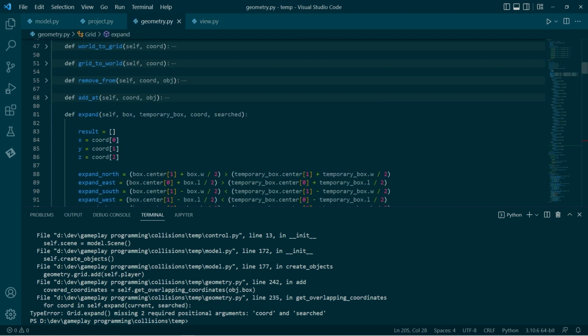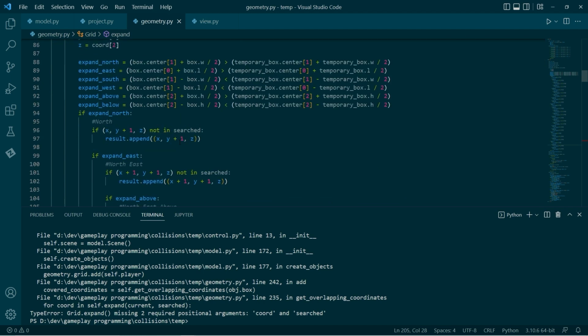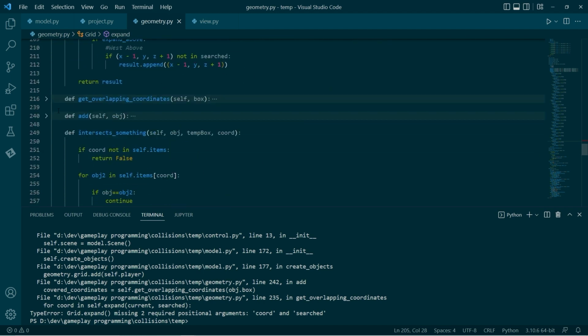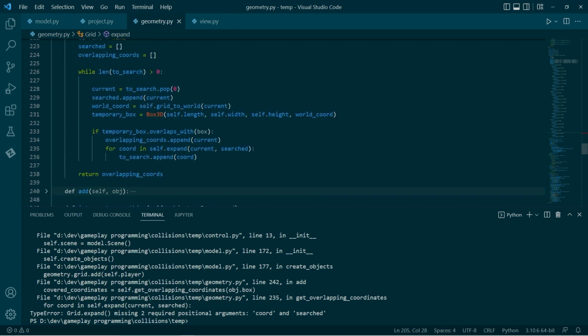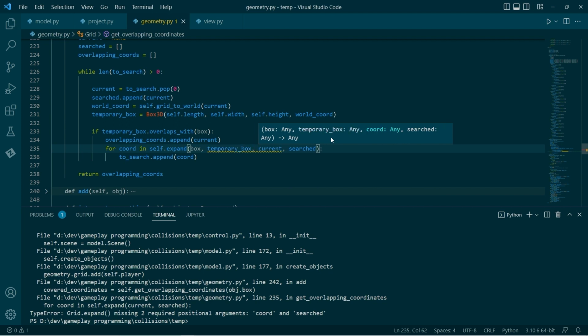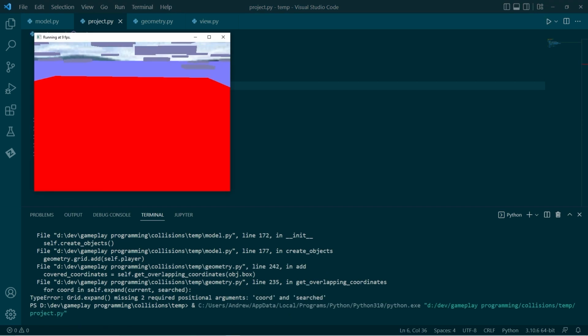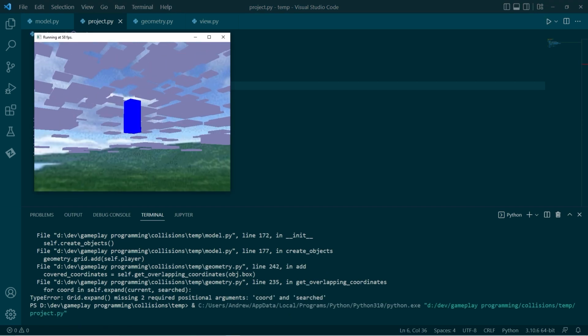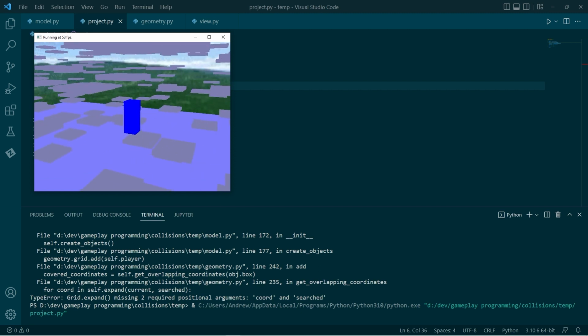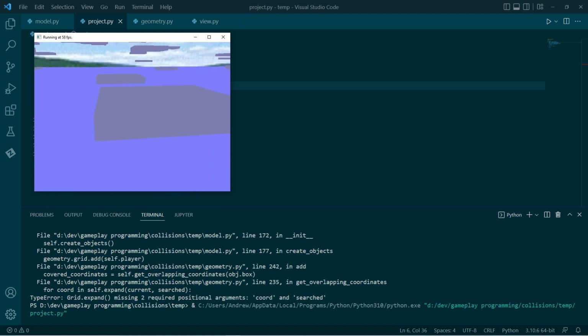Oh yeah, we need a bunch of other things. We need box and temporary box. So if we go down to, yeah, we can pass those in and see how this goes. And there we have it.